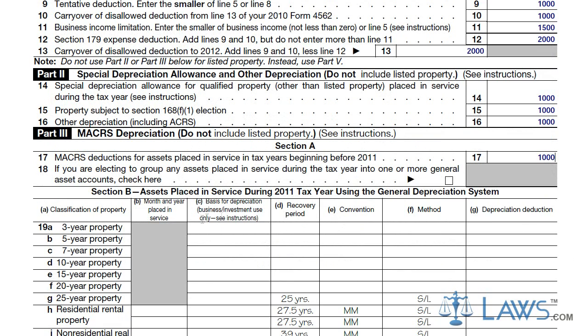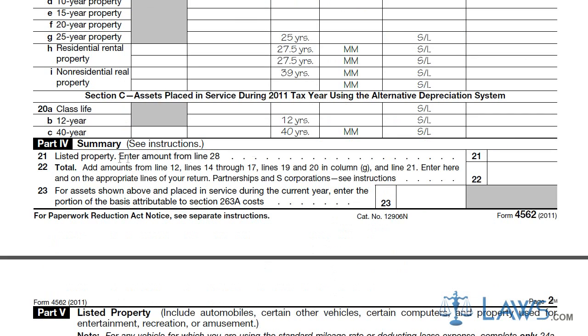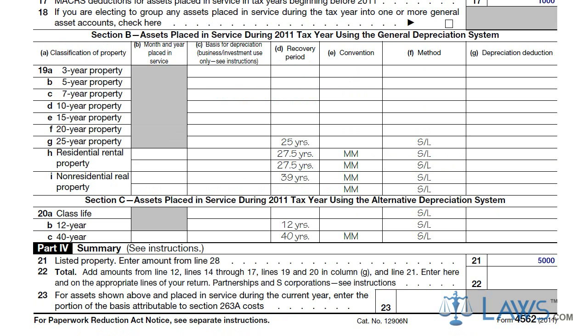Enter the information in Section B and Section C, indicating the classification of the property and the depreciation amount for each claimed property. Fill in the summary of all depreciation amounts in Part 4. Use Part 5 for all listed property you are claiming in the Form 4562.